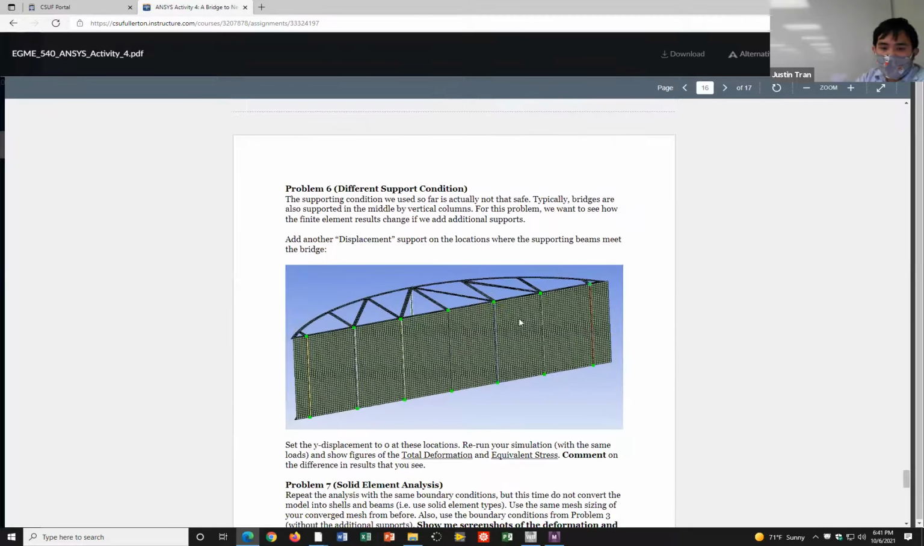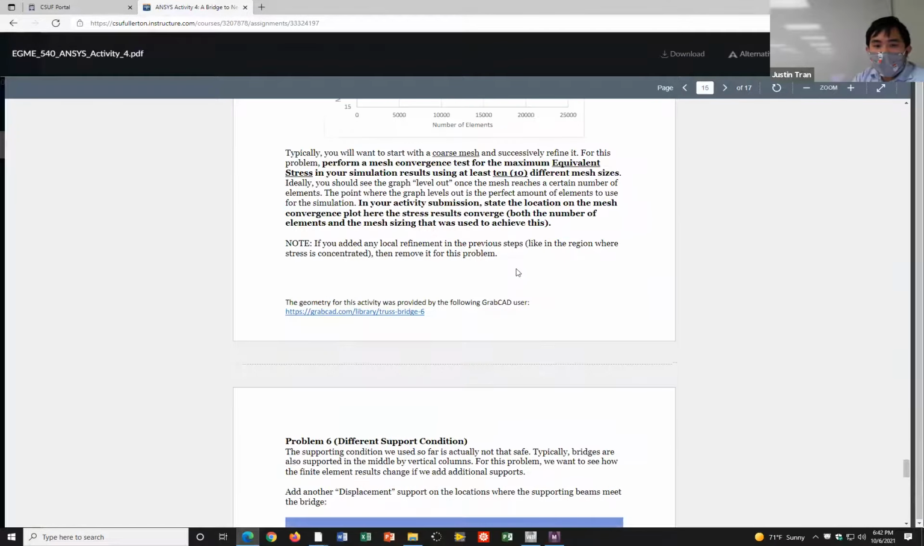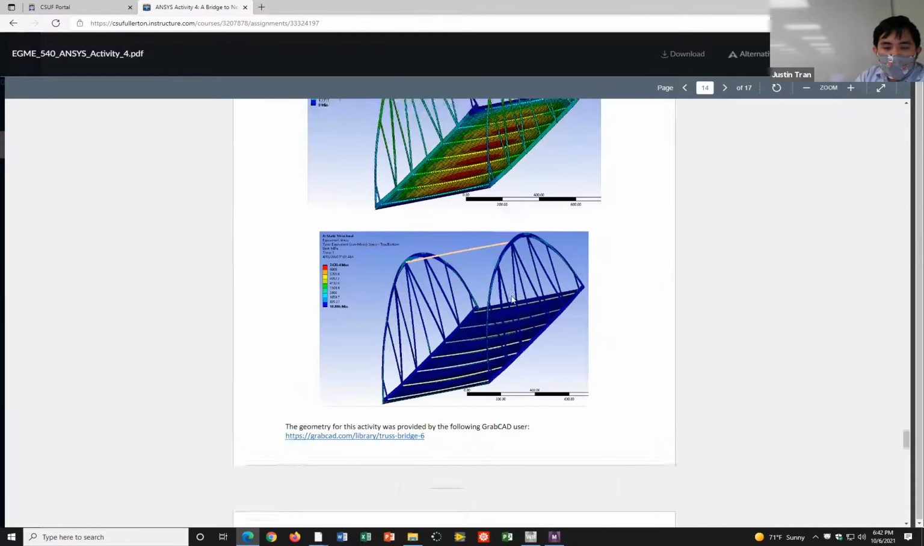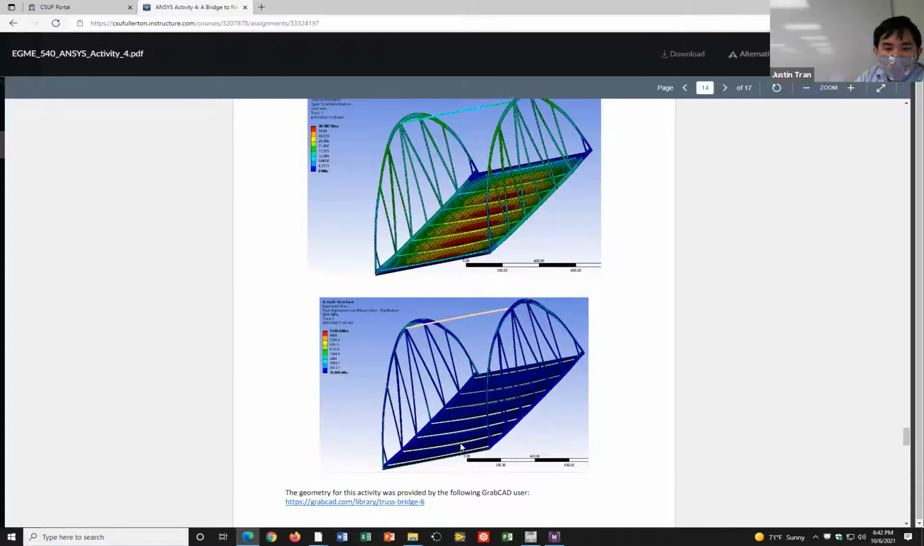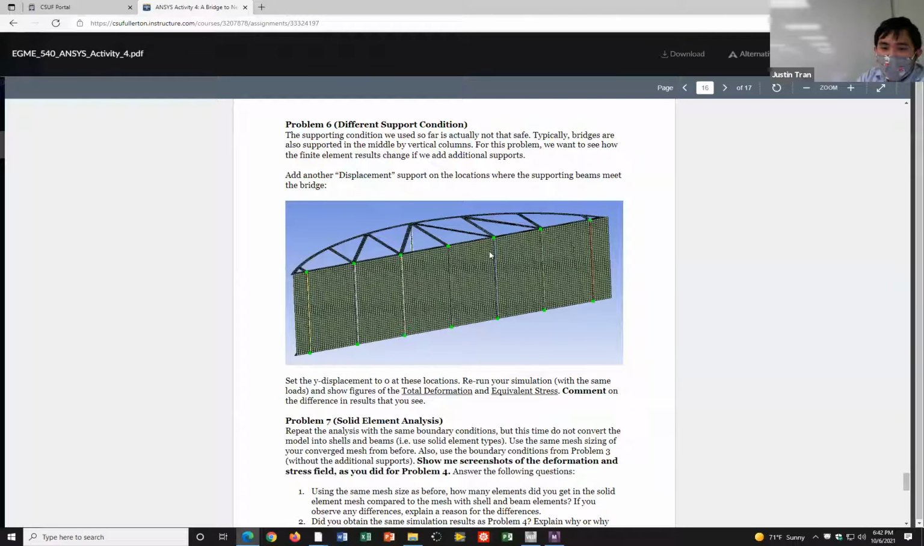Okay. All right, problem 6. And so problem 6, I want you to change the loading a little bit, okay? Or not change the loading. I want you to change the supports, okay? Because right now, if you look at these results, the way I produced these results was I basically only fixed the bridge at the ends, okay? And that's not realistic because in reality, bridges like this are supported from the bottom as well, okay? And so for problem 6, I want you to add some additional fixed supports, or actually I think they're displacement supports, okay? And then I want you to rerun your simulation, and I want you to see how that affects your results, okay?